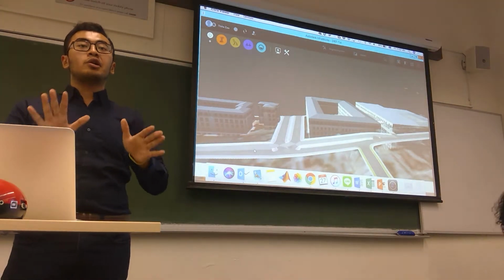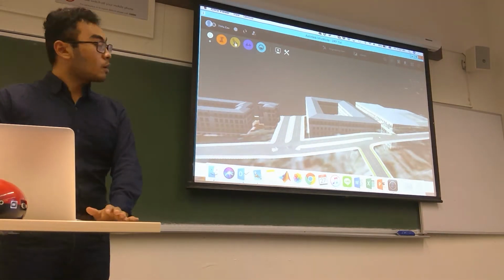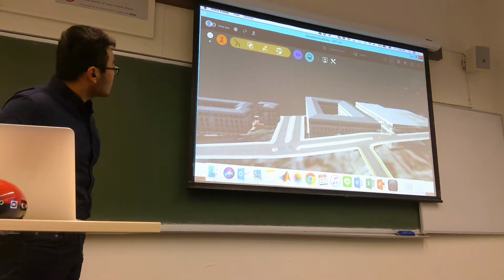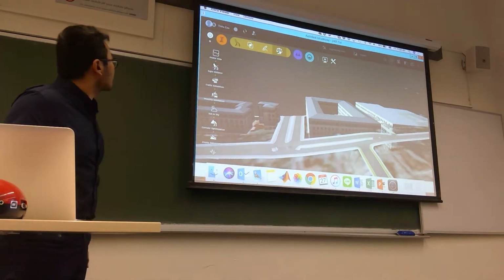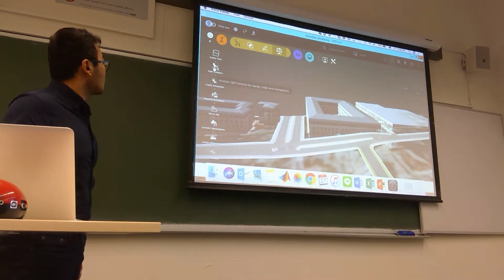Anyway, the main thing I'm going to show you is how to do the stopping sight distance. So you come up over here, and then you choose this. You see side distance over here? This is how we're going to do the side distance analysis.